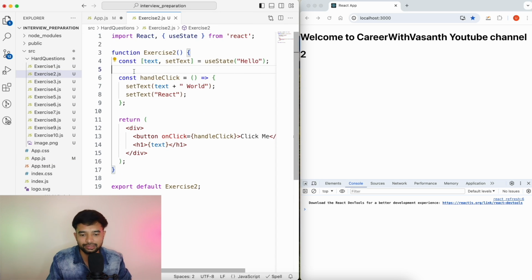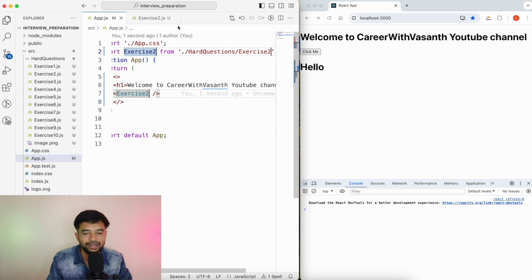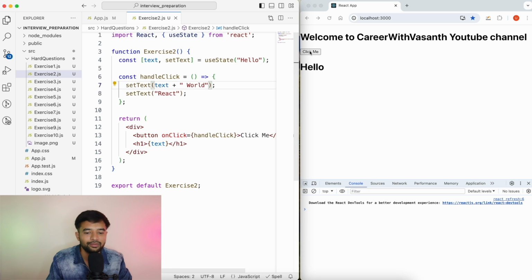Again, very simple. We have set text and we have a handle click. There's a button. Whenever you click the button, we are calling set text with text plus word, and then React. If you know the answer, please mention the question number 2 and your answer. If you already added one comment, just edit the comment by adding the question number 2 and give your answer. Okay, let me save and I'll show you the output. So the output is React.